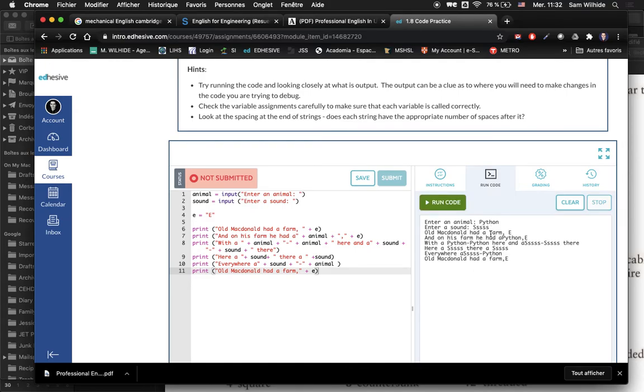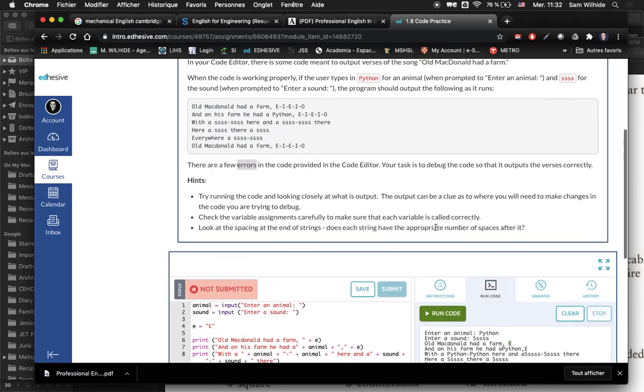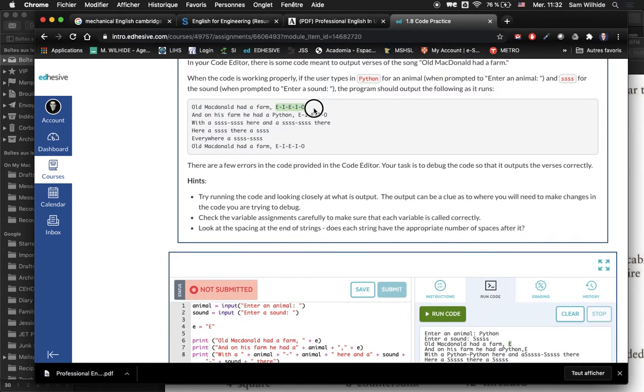Old MacDonald had a farm. E. What? We need more than just E. We've got to have E-I-E-I-O. And it says had a Python. We need a space between had and Python. So let's fix that first problem. E-I-E-I-O is what we want.